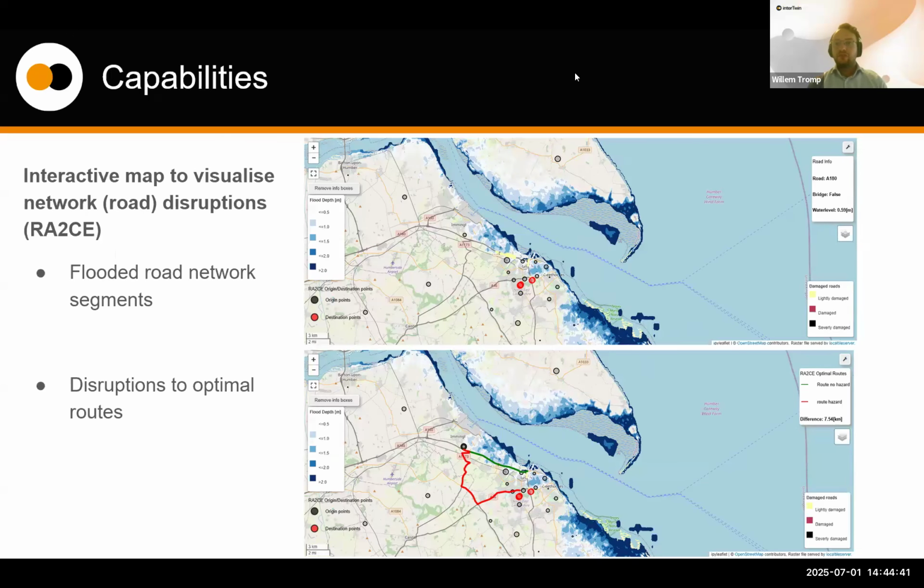And very similar for our RACE tool, we overlay the flood map on top of the road network in the area in question and see which parts of the roads are being disrupted and are no longer usable by traffic. Not only does this provide a rich damage number, but more importantly, this will also allow us to calculate disruptions to routes. So we can compare the optimal route from sources to destinations to the new situation with flooding happening. So for instance, we can assess, can people still get to hospitals? How much longer do they need to reach certain destinations? Are neighborhoods completely cut off? Next slide, please.